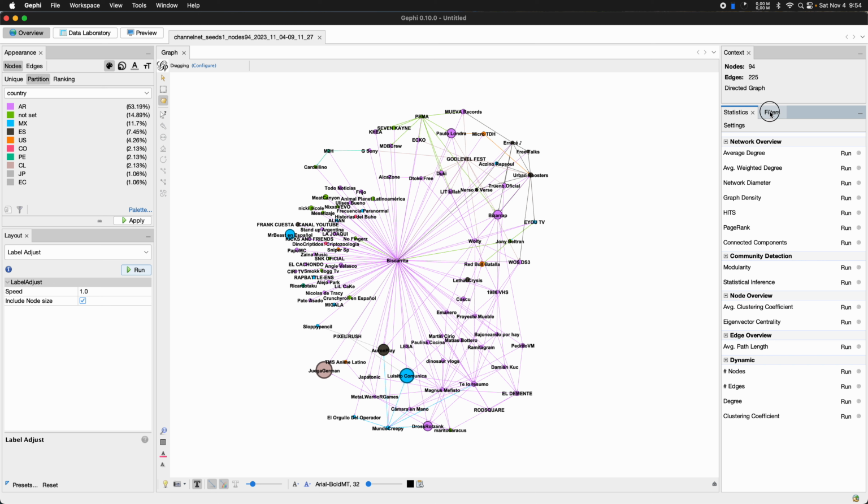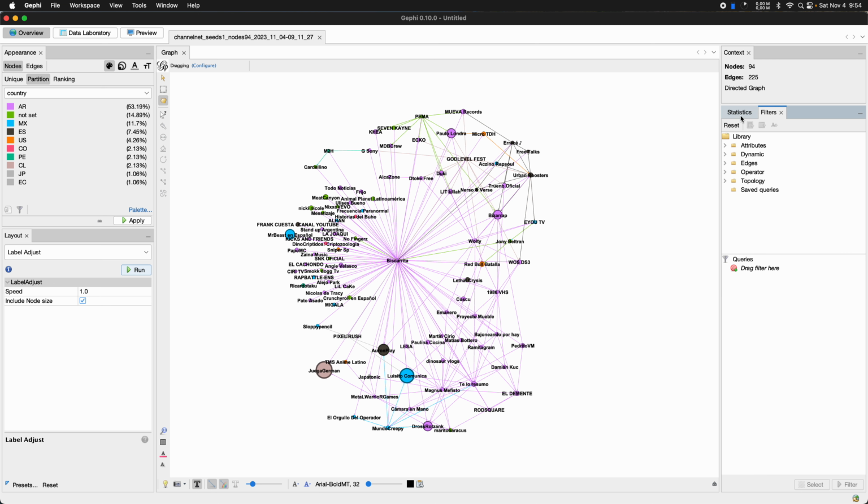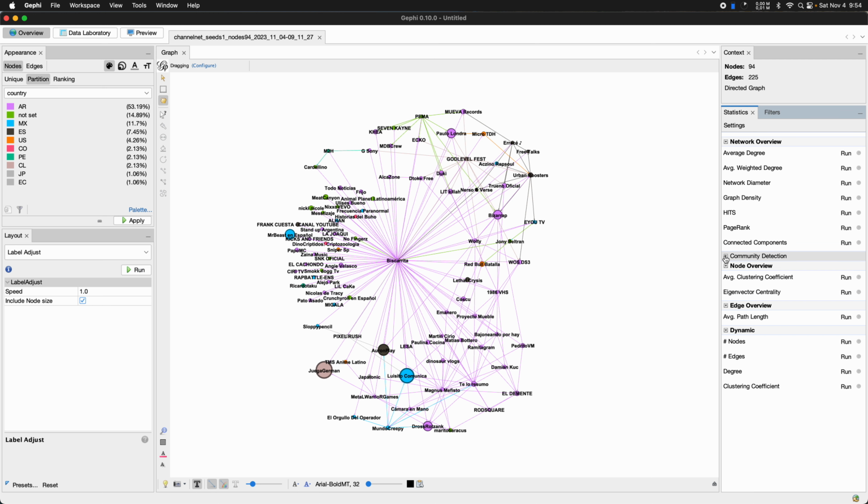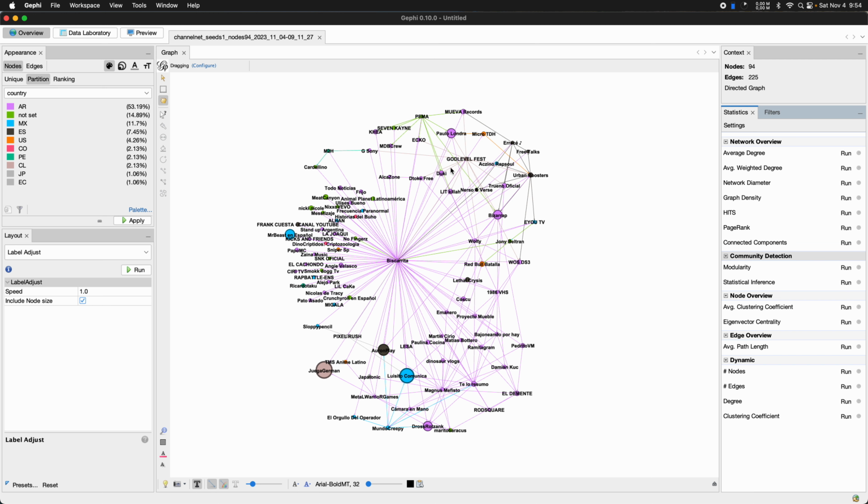So here on the right, we can filter. That could be quite interesting. For example, let's say we only want to look at the channels that have more than 1 million subscribers, or some other properties. But very interesting is also the statistics section. I'm not going to go through all of it. I'm just going to highlight one that I think could be quite interesting for analysis, and that's modularity. You can see it's under community detection. It can basically detect groups, subgroups, clusters within this network.